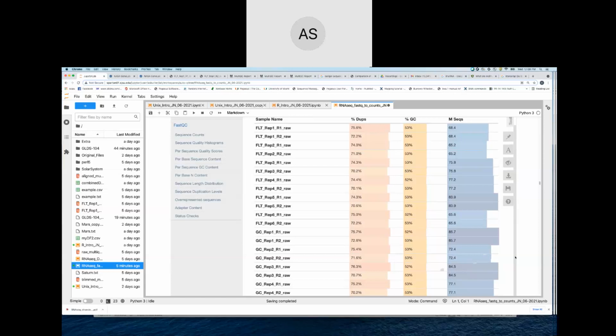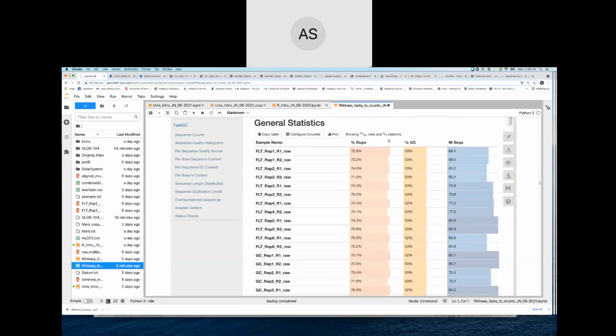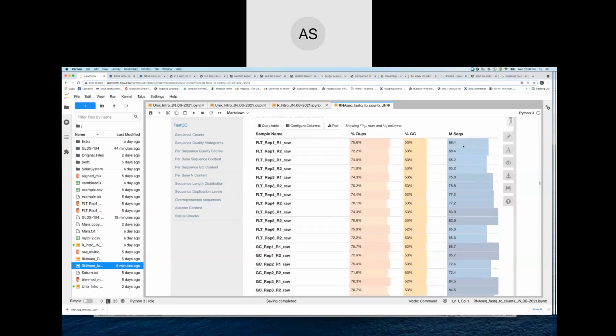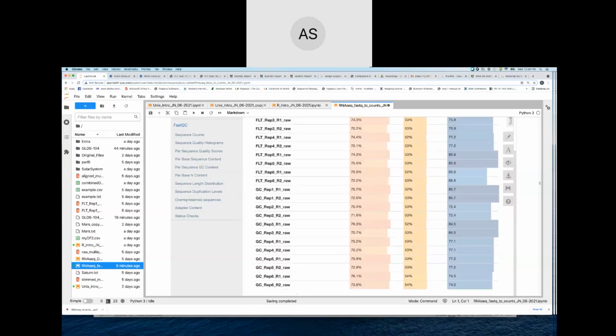Okay. So as you can see, we have some additional information here in the general statistics. It actually tells us right up front the percent duplication and the percent GC content. And then it also tells us the number of reads in millions of sequences. I want you to take a look at that millions of sequences column for all of your samples. And again, you'll notice R1 is your forward read and R2 is your reverse read for each one of these samples. So you should see your 6 flight and your 6 ground control samples here.